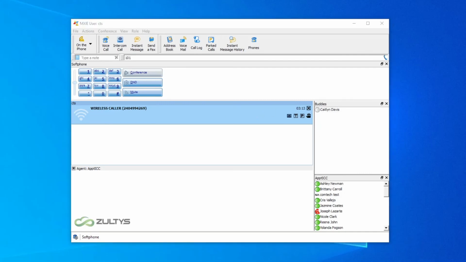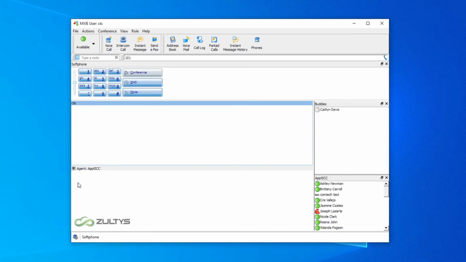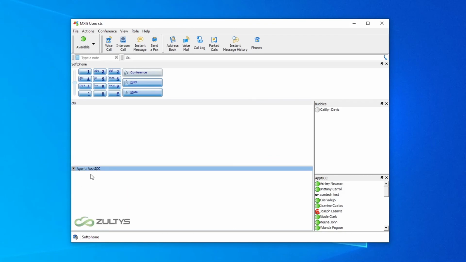Now let's take a look at some of the monitoring and other features within MXIE. I'm going to go ahead and hang up on this call, and then direct your attention over here to the agent window. Again, remember, this is the section of MXIE indicating that you are an agent in a call center, and because of that you have the ability to monitor some of the statistics actively about the call center. So I'm going to click on this little down arrow and we can see the queue monitor here.